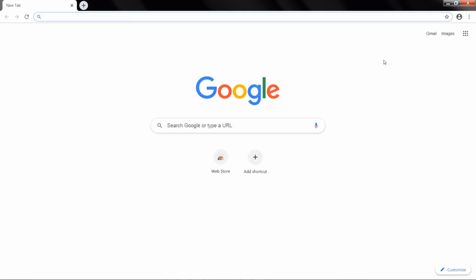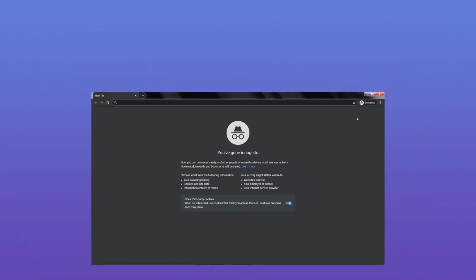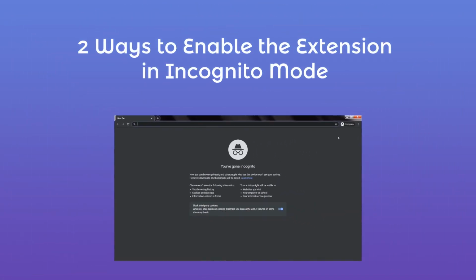Sometimes we would want to use our browser under incognito mode. We'd need to change our settings in order to use the DeftPDF extension. Here are 2 ways to do it.